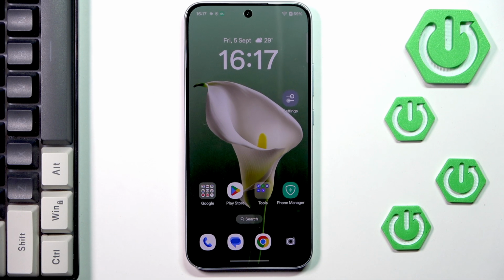Hi everyone, in front of me I've got OPPO Reno 14 FS and let me share with you how to change the ringtone on this device.